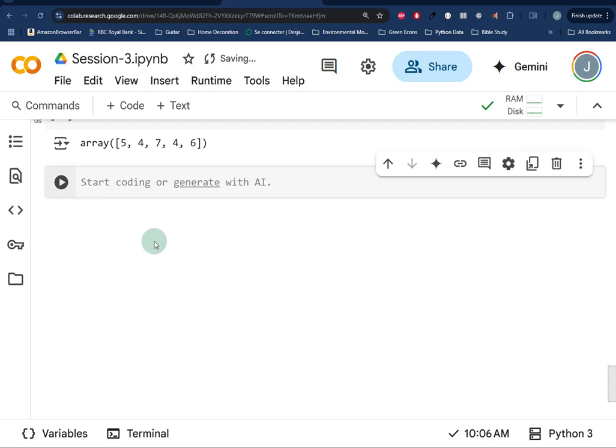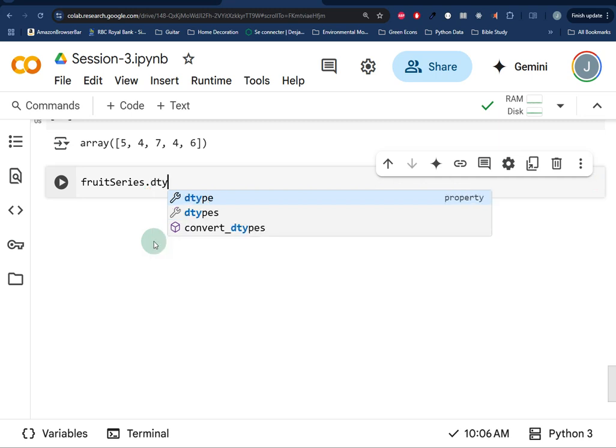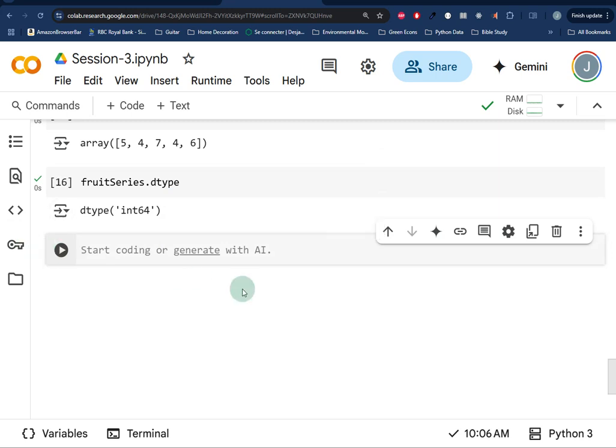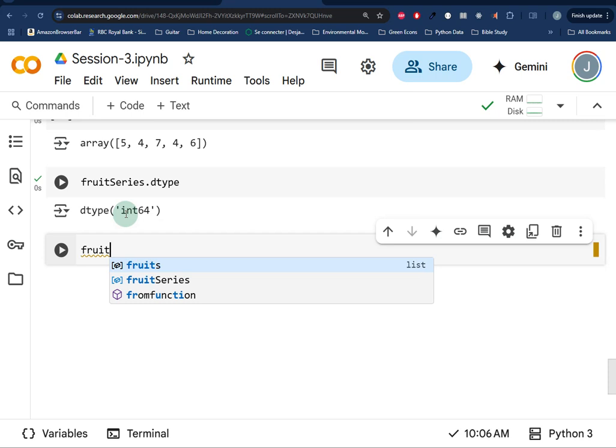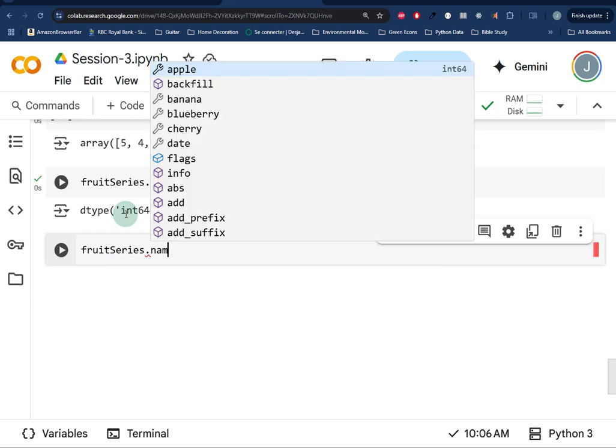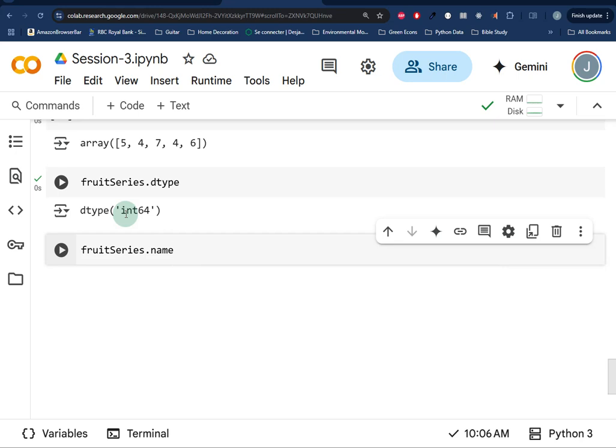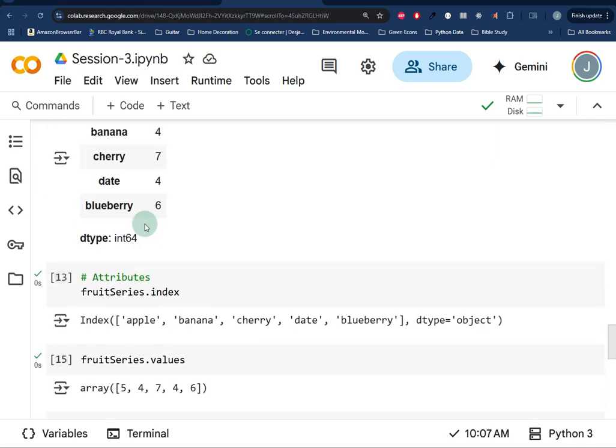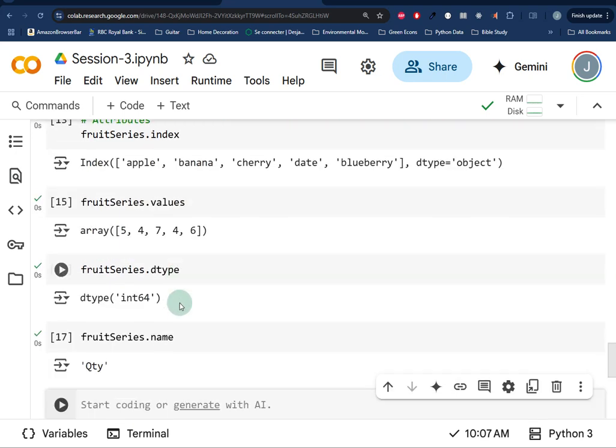Okay, let's take a look at the next attribute, fruit series. You always use a dot to call it. You want to know what the data type is. And you can see that the data type is integer. As we move on, you will find that this is extremely important because there are times you want to run an analysis and you have to make sure you are using the right data type. So the next one, fruit series, you want to know the name so that you make sure you use it properly. So the name is quantity. That's the name we've given it.